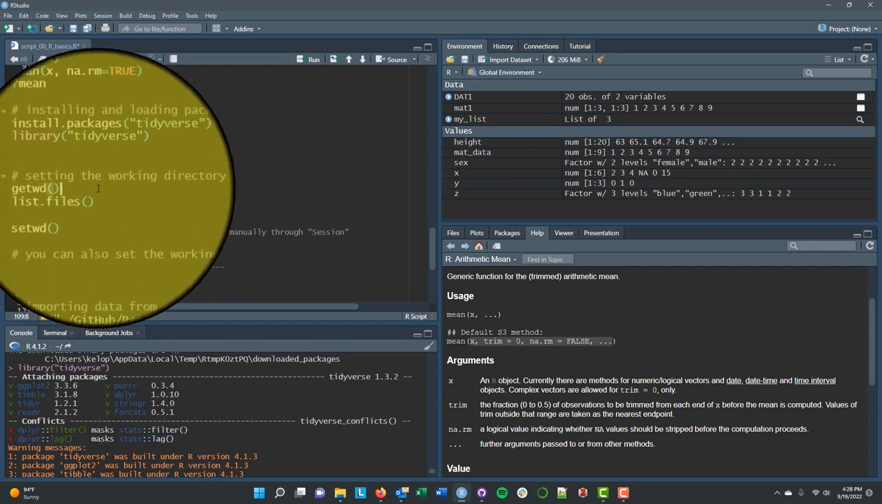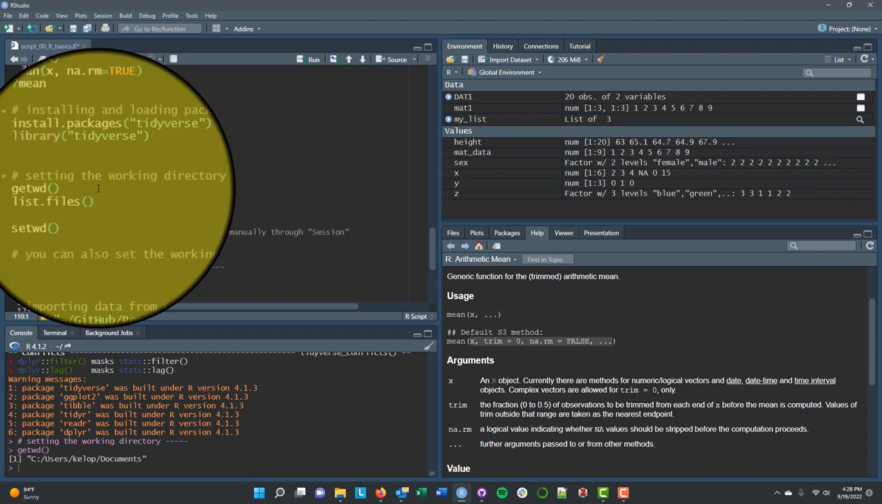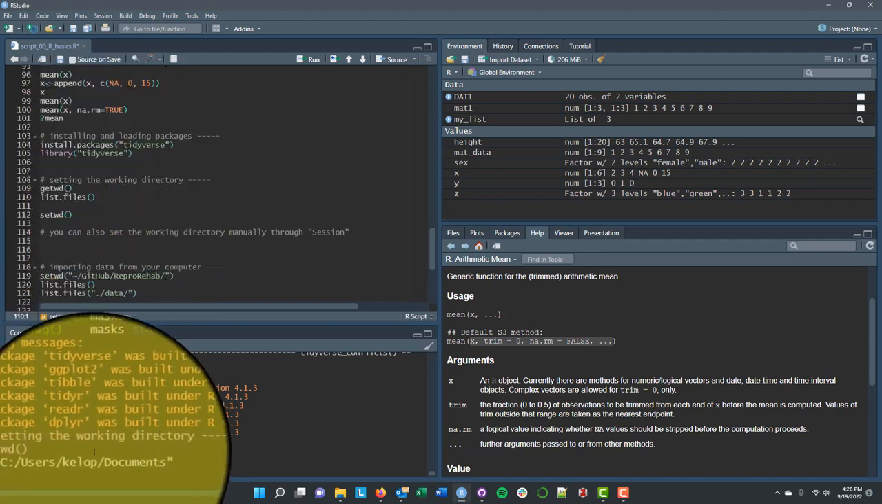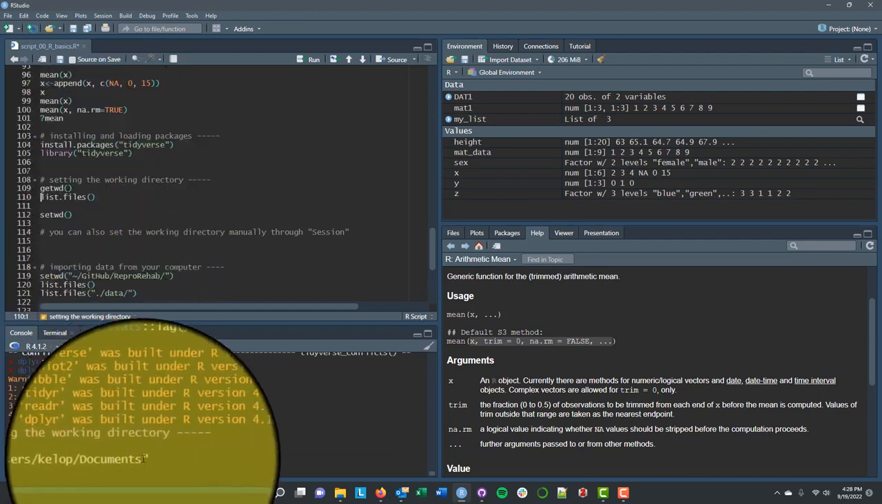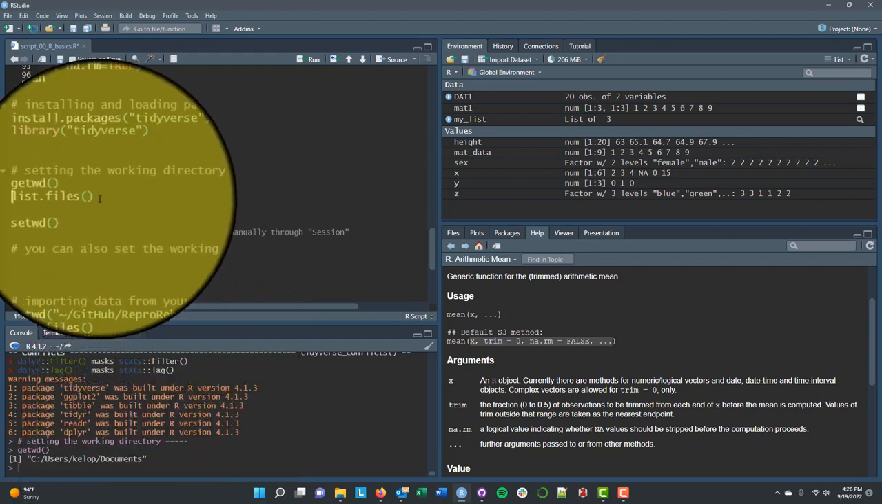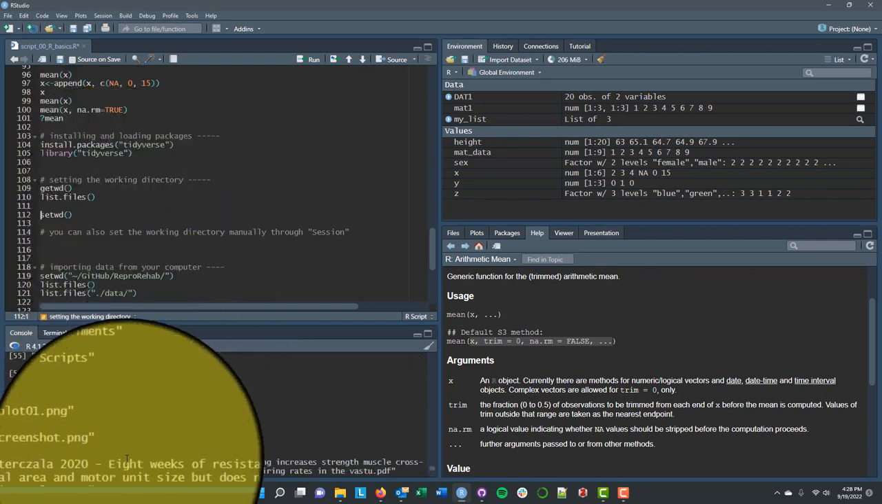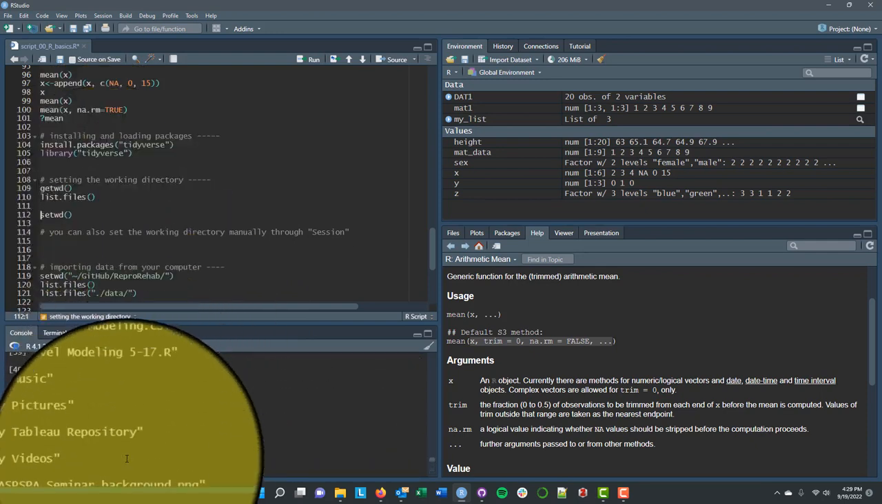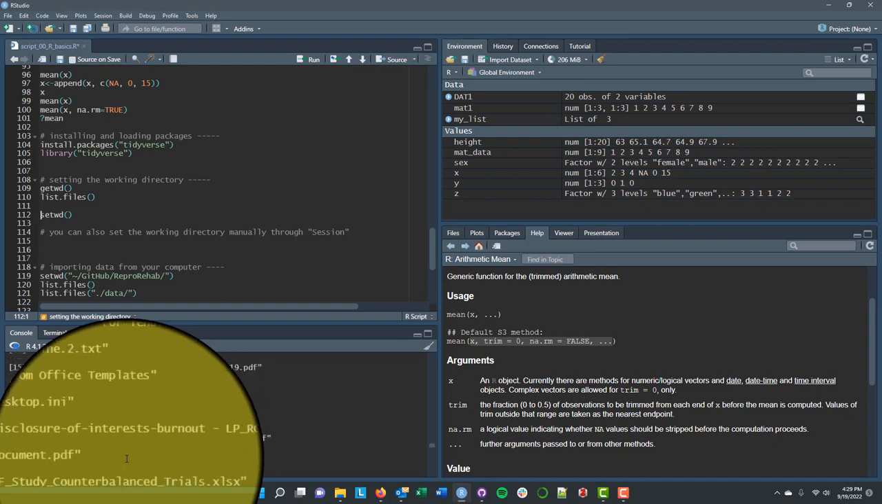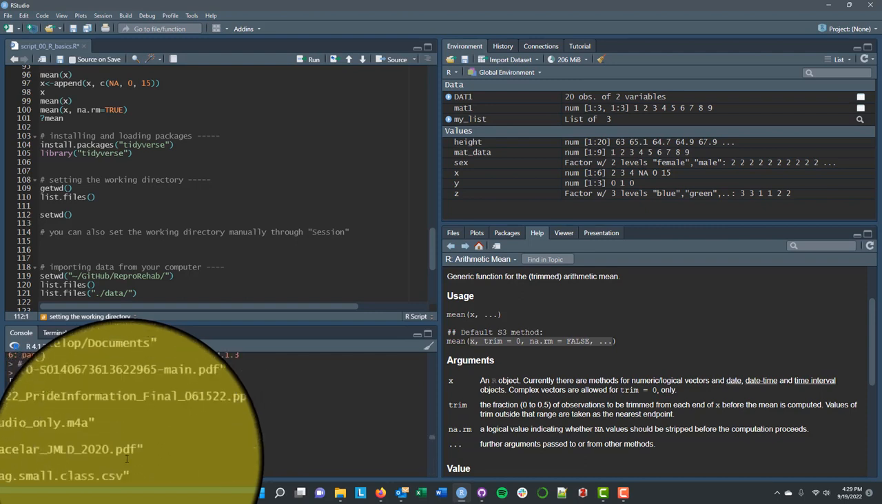Next, we can set our working directory. So we have a few really helpful features for doing this. The first one is getwd, which allows you to get the working directory. And you can see that that's currently set to my documents folder. And another one is list.files. What list.files allows you to do is see a list of all of the files that are currently included in your working directory. So there's quite a few things in my documents folder. I probably need to delete some of them.